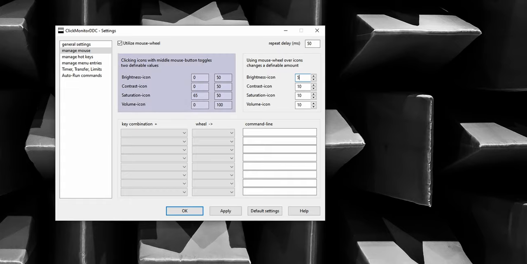What I find extremely handy is the customizable toggle option. This allows us to change between two predefined values by clicking on the respective icon with the mouse wheel. I frequently change between a brightness setting of 23 during daylight and the dimmest possible setting at night. So I type in 0 and 23.